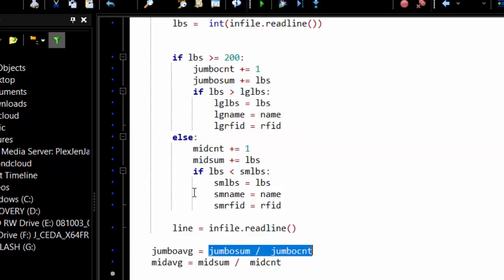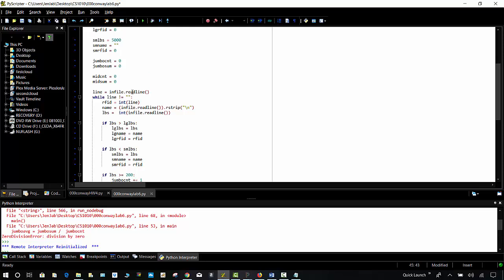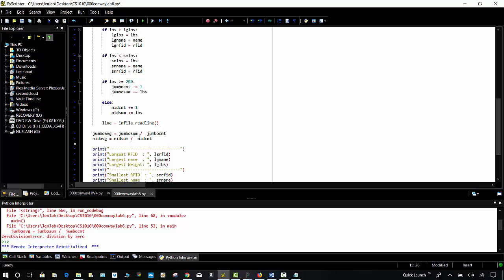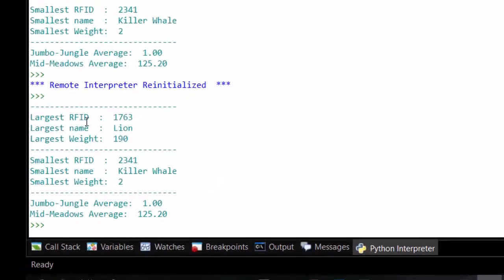What I want to do is go back to my original scenario where I have them decoupled and not together. So I'm going to change this again to small zoo. Again, I'm not going to have an average for the jumbo because there are no jumbo animals, so I'm just going to make that 1 again. But this time when I run it, I see that the lion is the largest of the animals from midsize, and the killer whale again is the smallest.